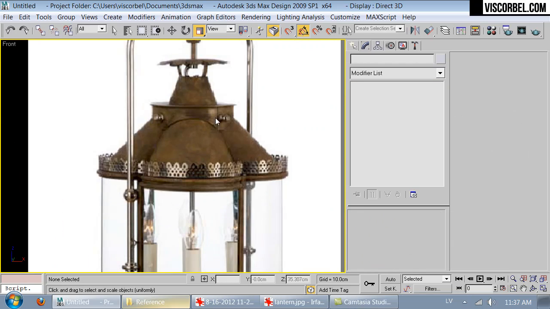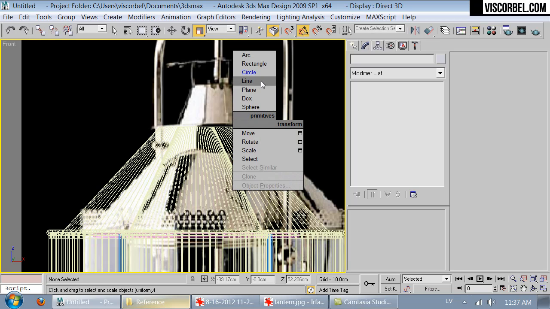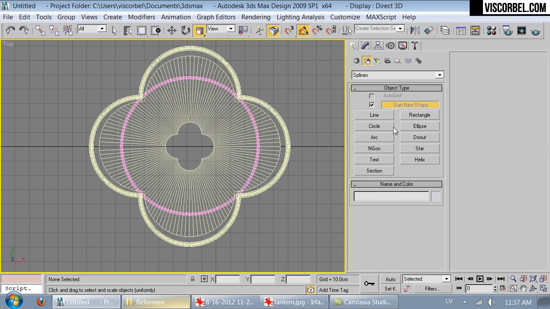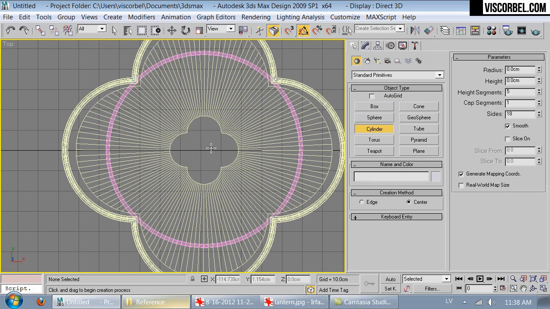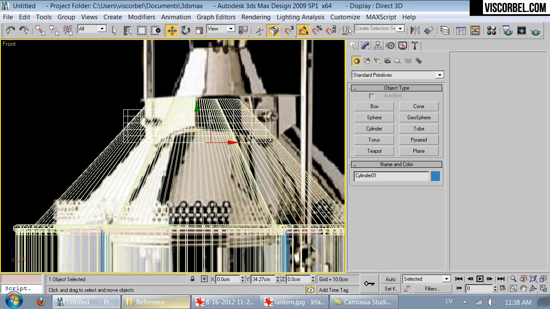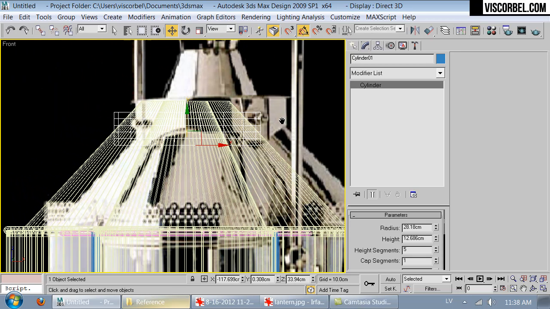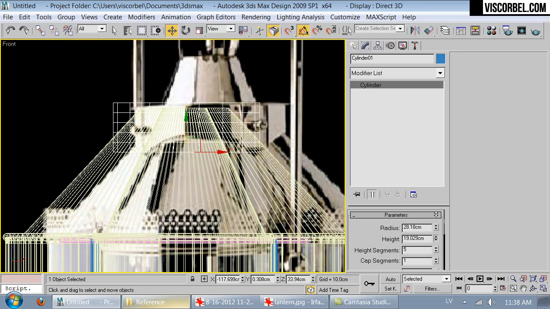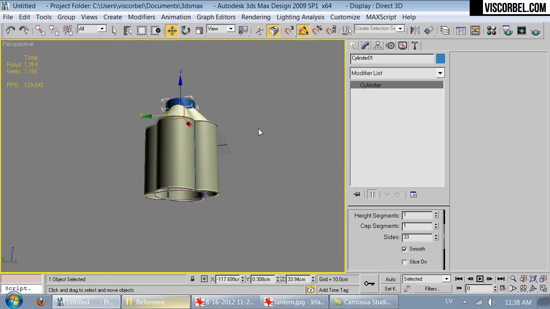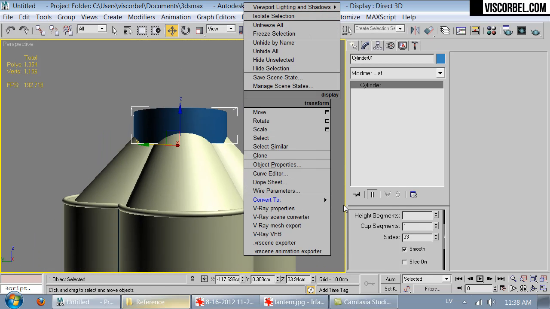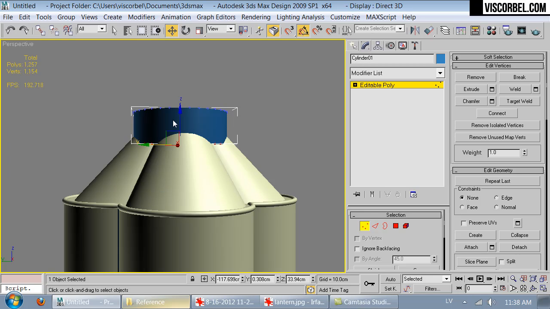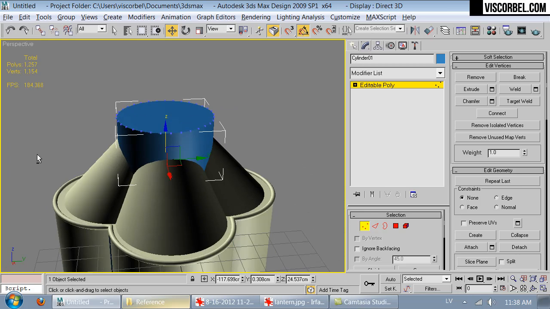Now let's make this round part here. Should probably be made from a simple cylinder. So go on here to the top view, make a cylinder, extend it upwards. Adjust the size. And check in the perspective view, right? Need to move this part down so it blends in like this.